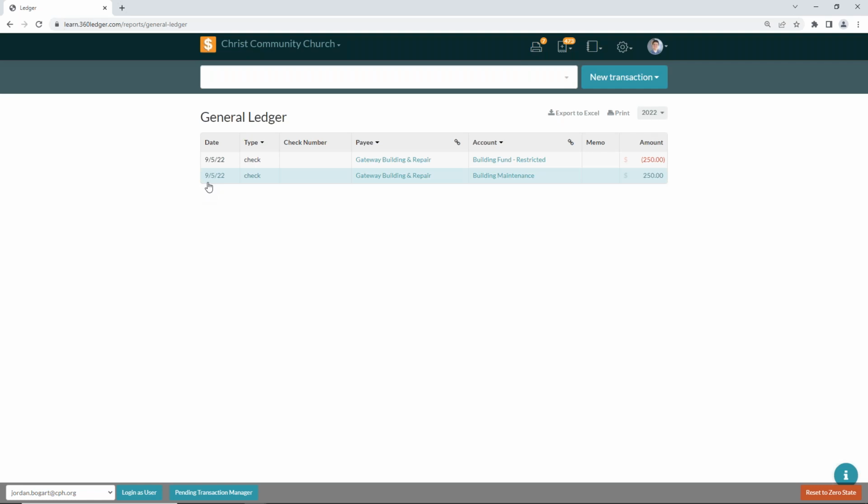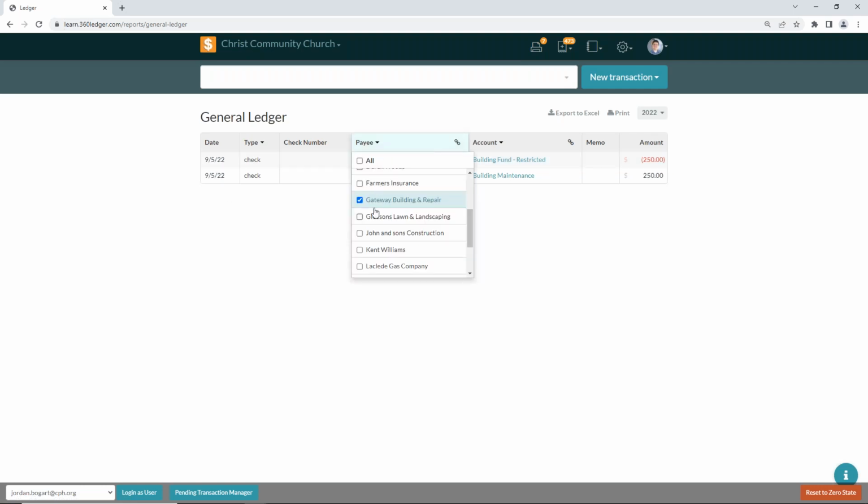This is showing you, again, I did mention this shows every line item of every transaction. So for example here, this is coming out of the building fund restricted account, which is a reduction of $250. And this went against the building fund maintenance expense account, which would be an increase of an expense, so an increase of $250. So that's what that's showing you there. That's why you see two lines for one check. Okay, so I can filter by payee that way.